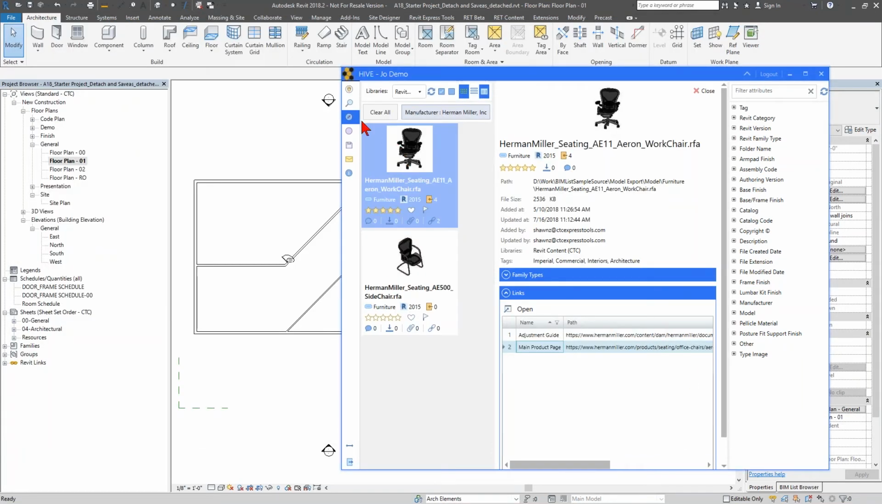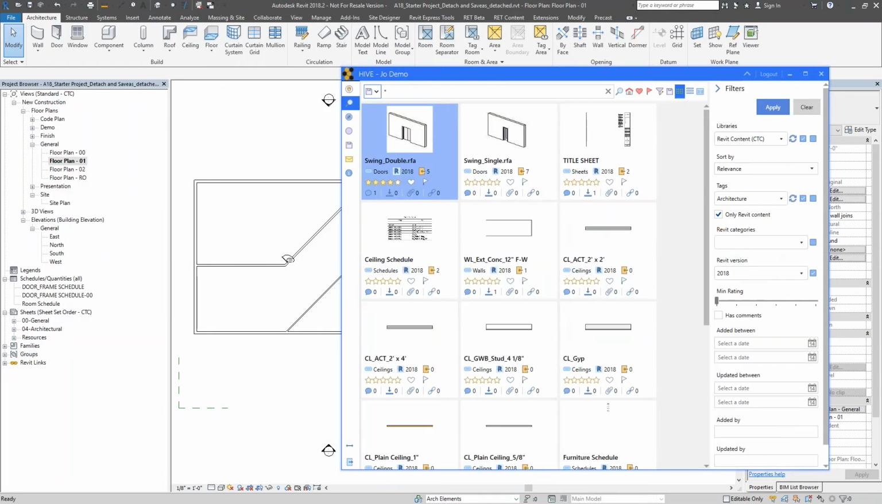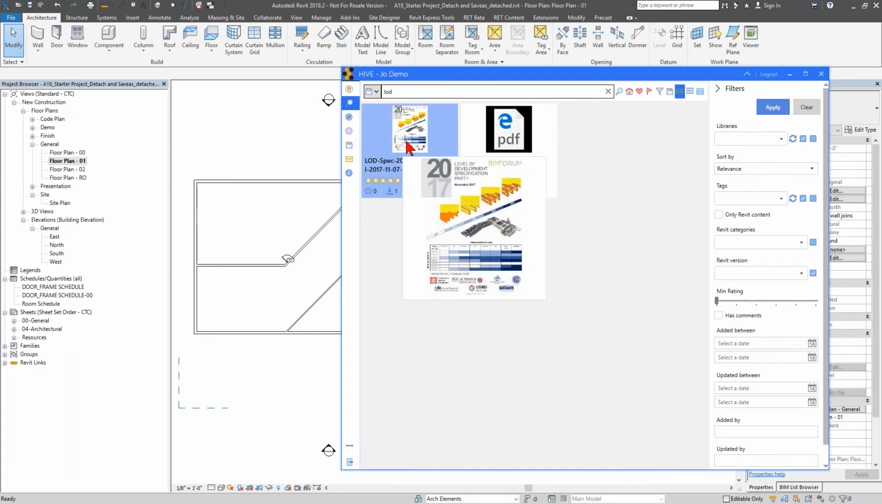Or let's say I was searching for something else. Let's go back to the main search up here, and let's search for something that is not just in Revit. In fact, it's not in any of my libraries. I'm going to clear everything out and search for level of development, LOD, a basic document many of us have probably read in some form if you're in the world of building information modeling. I'm going to find this level of development document right here.